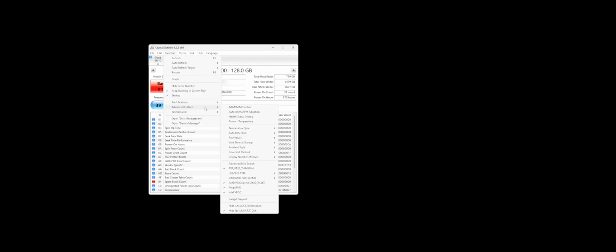Under function, advanced features, there are some features here that you can enable or disable. If you know what you're doing, you can go ahead. Generally, the default settings are good enough, so I'm just going to leave them as they are. And under theme here, you can change how it looks. For example, dark theme, or flat square, and it'll just change the appearance of it.